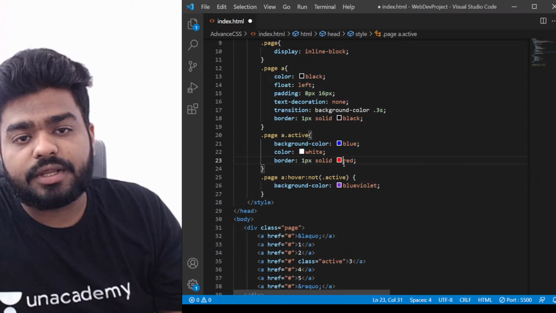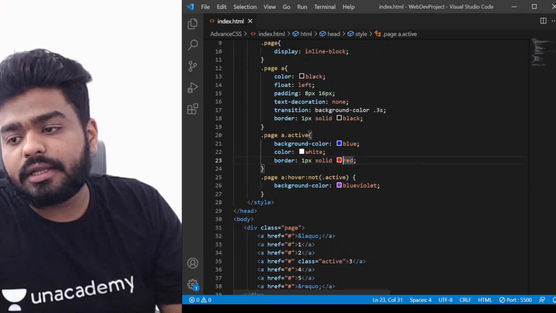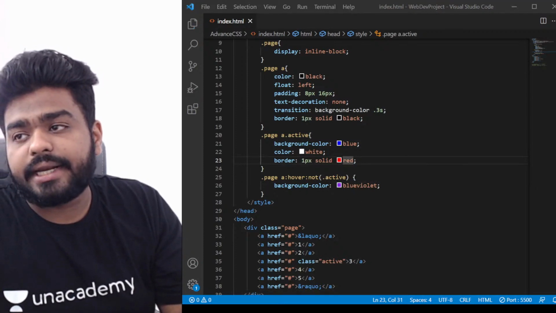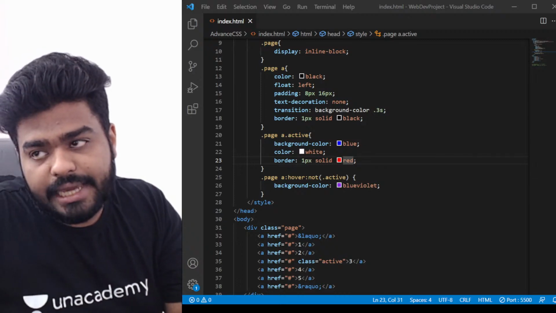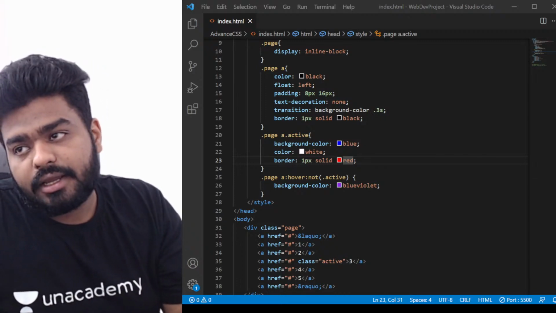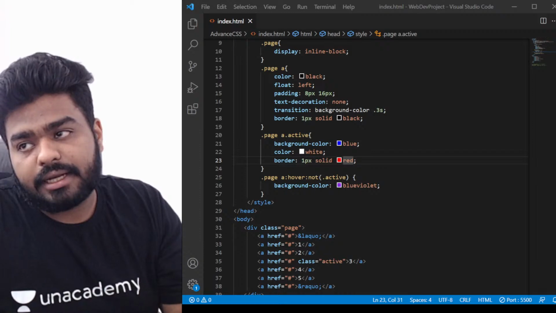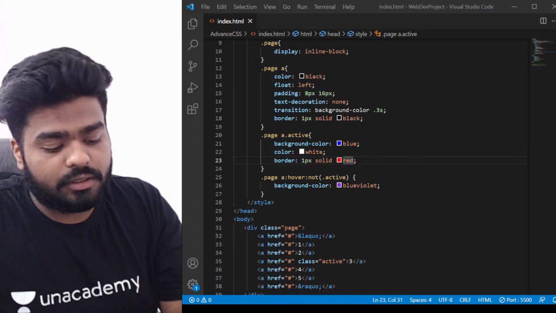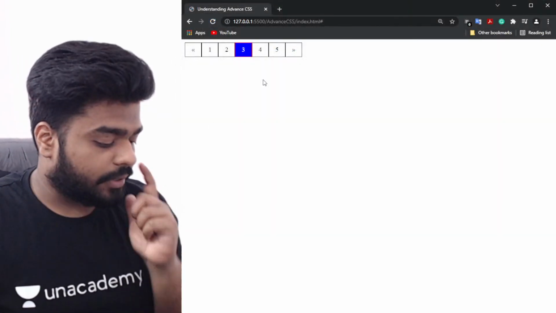Let's just check out what is happening. So I've given one color as black and one as red. If you look here, only in the active state the border color is red, and in all of the others it is black. So this is also one thing which you can do.